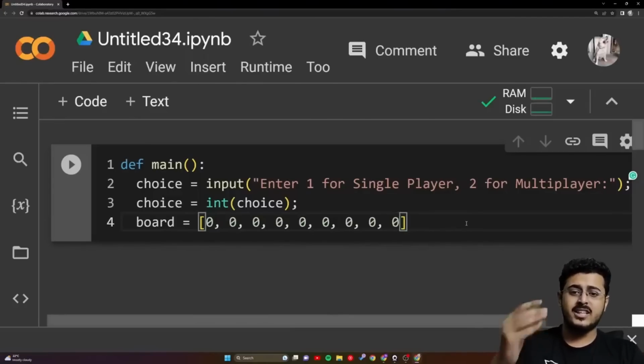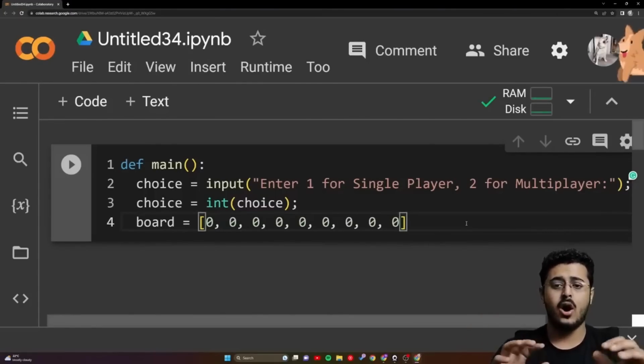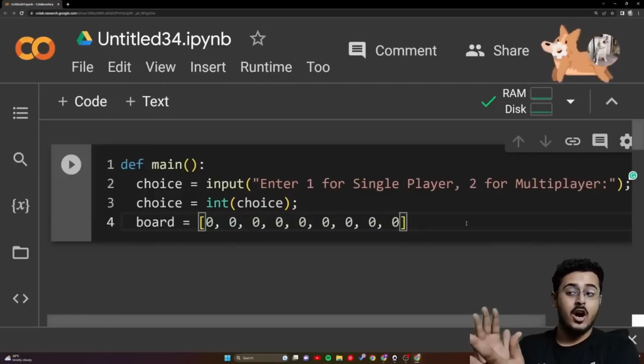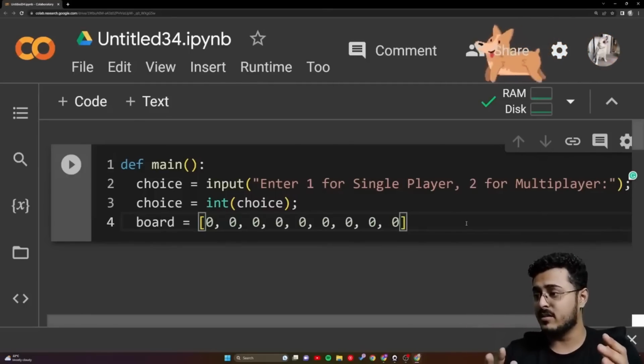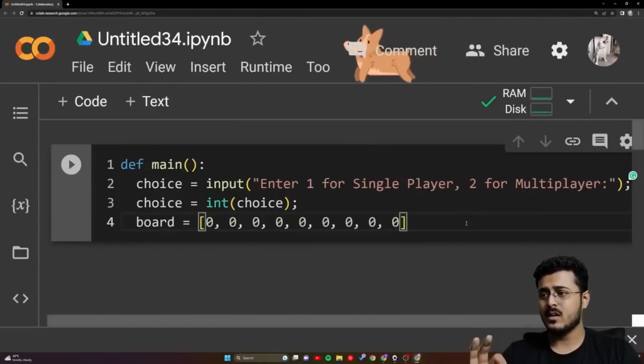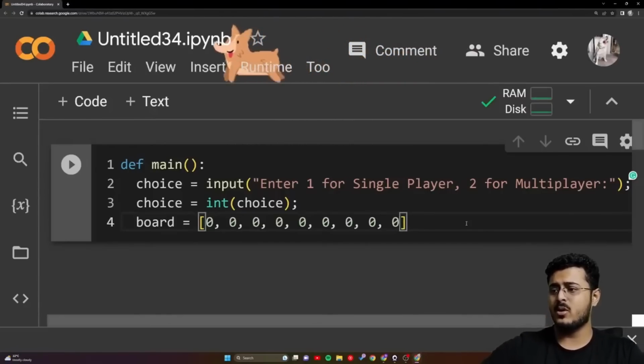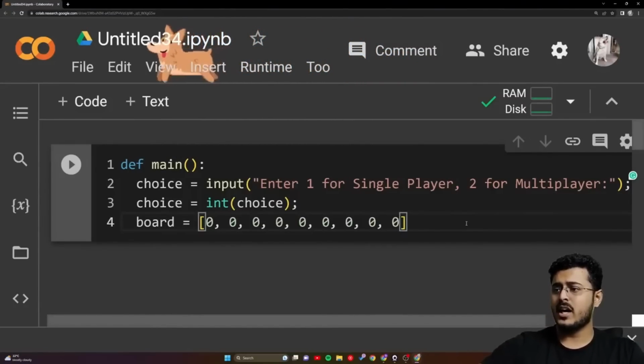So think about this as a numerical representation of our game board, of our tic-tac-toe board itself. Are you guys able to understand this, guys? Please let me know. If you're not able to understand, just let me know, guys. I'll try to make you understand it in a different manner. You don't have to worry about it.